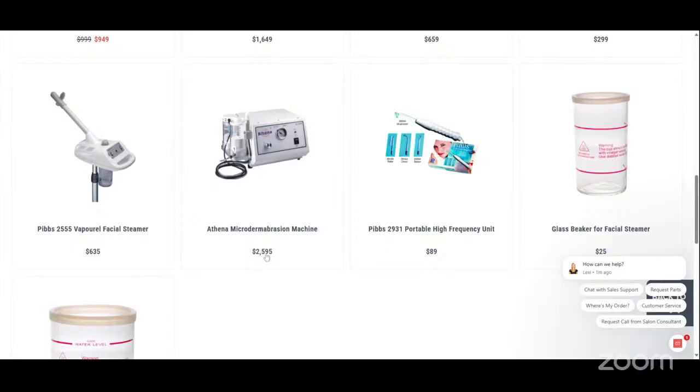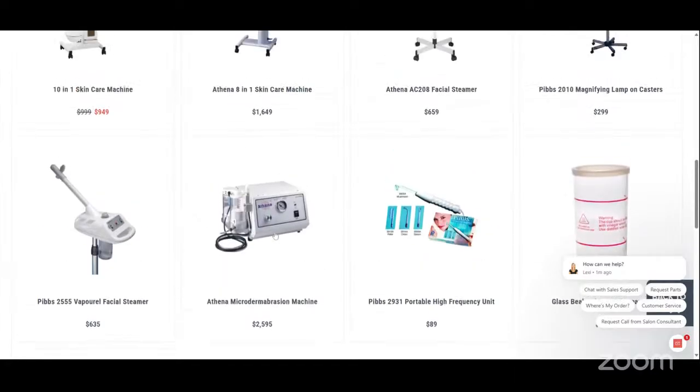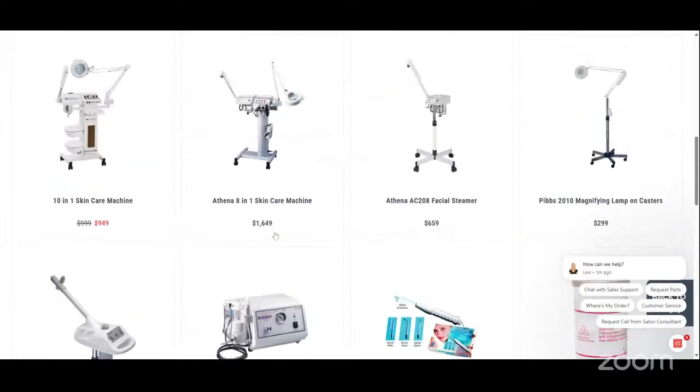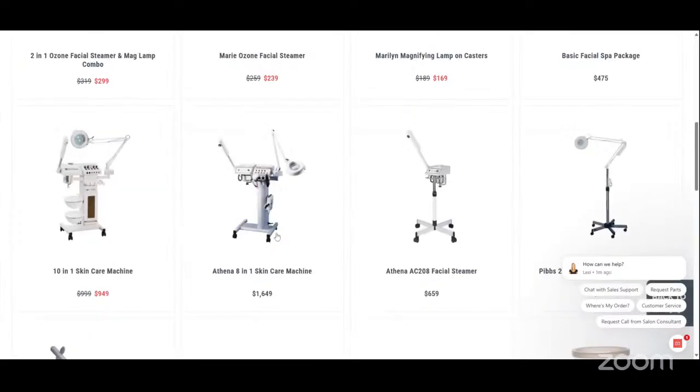But can I be honest with you? $25.95 is too expensive for this machine. Even though there are other places, just kind of do the math. I would rather pay for a 10-in-1 that has a component that does microdermabrasion. This 10-in-1 may do 10 things, but you don't have to have 10 different machines. All the components are right there.